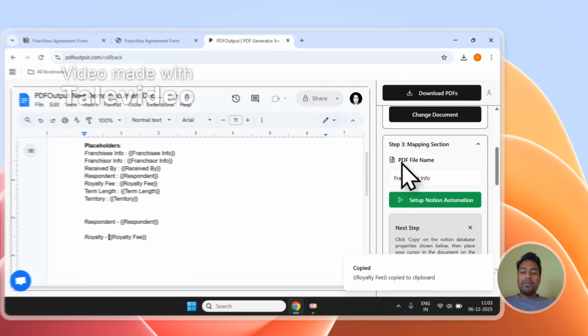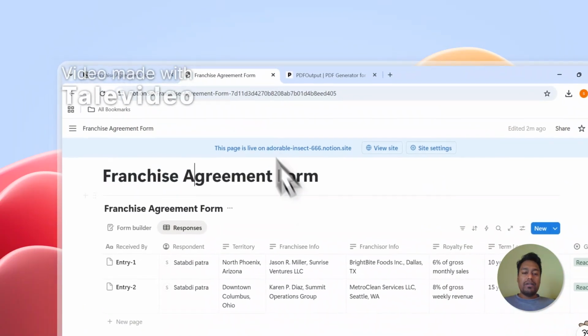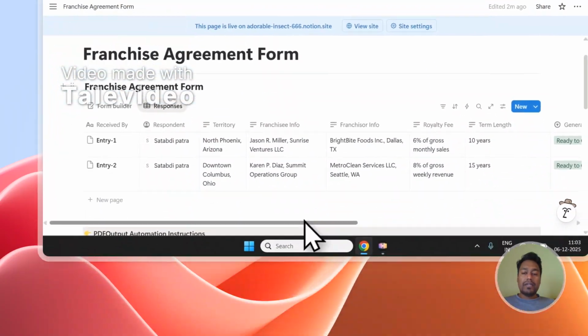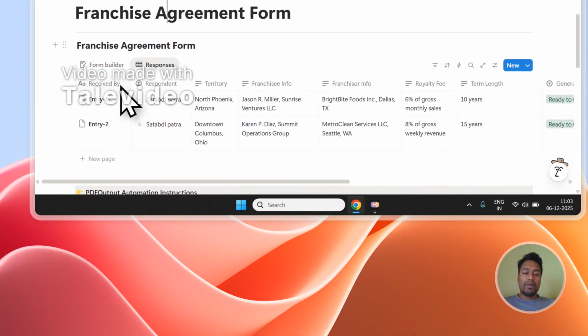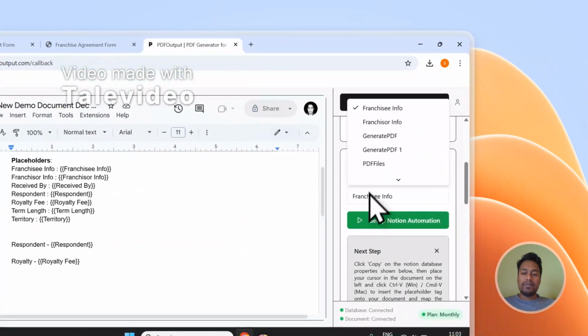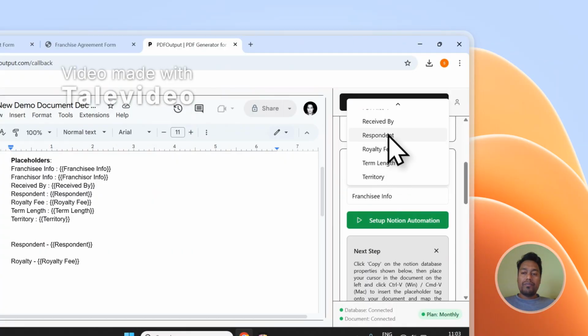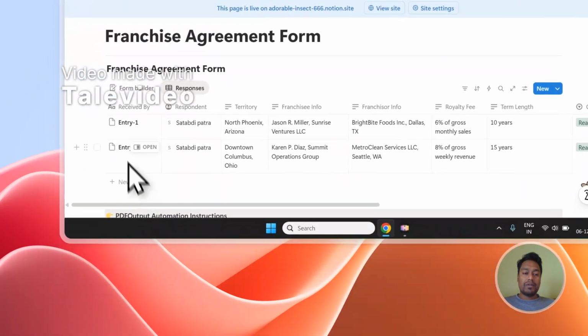After this, you need to define how you want to name the PDF file. So I want to create the PDF as per a specific column, which will be the received by field. I will choose received by from this list. I will just select received by, and all my PDFs will be created as per this particular entry.